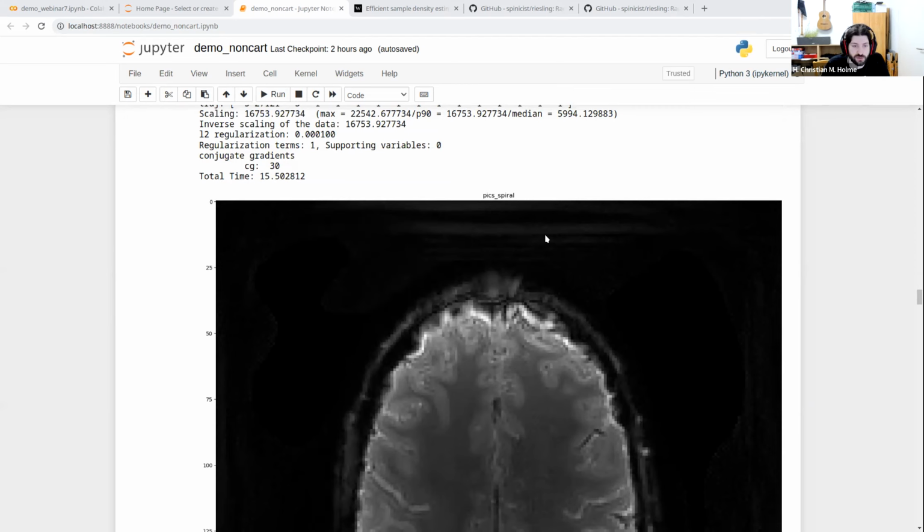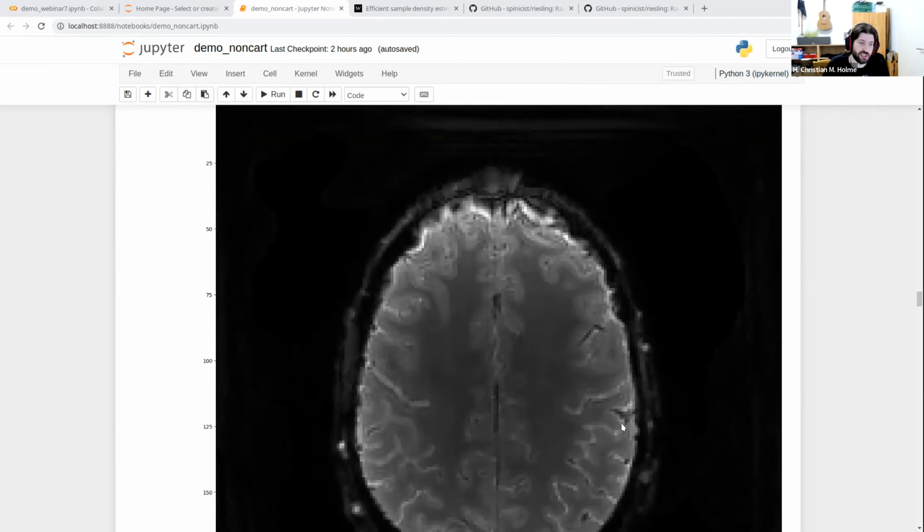But then, of course, what you need to do is you first need to reconstruct. Then you need to see where your image is. Then you create a sampling mask, and you need to go back and reconstruct again. But the image in here is probably not going to change.